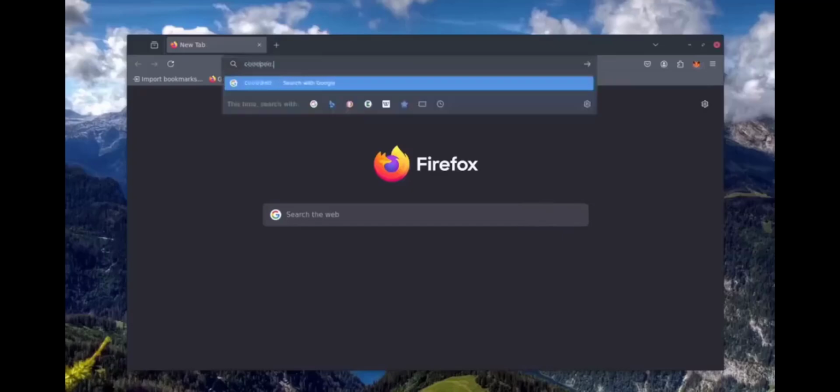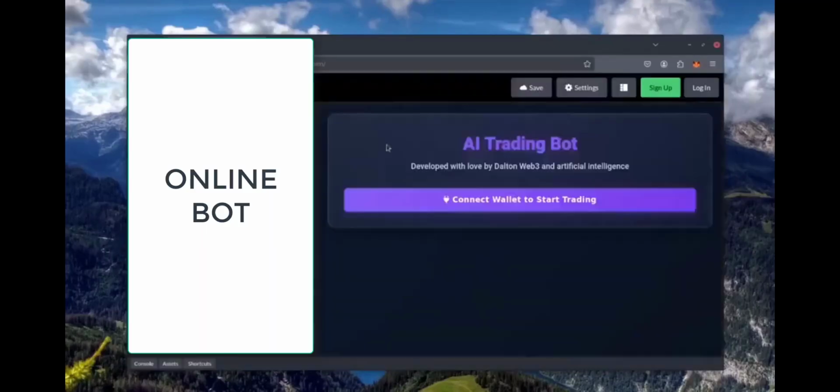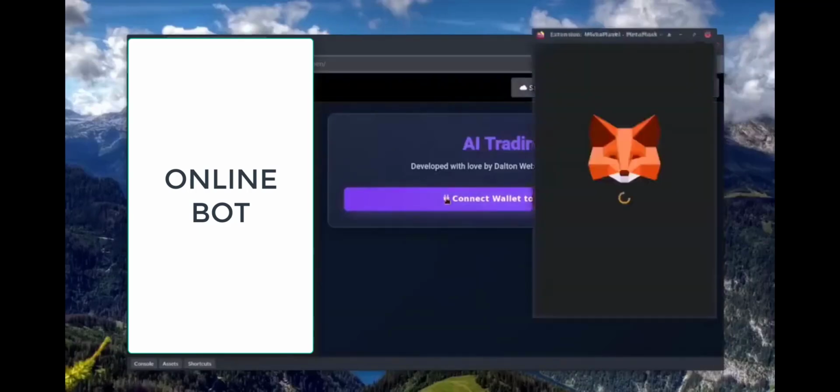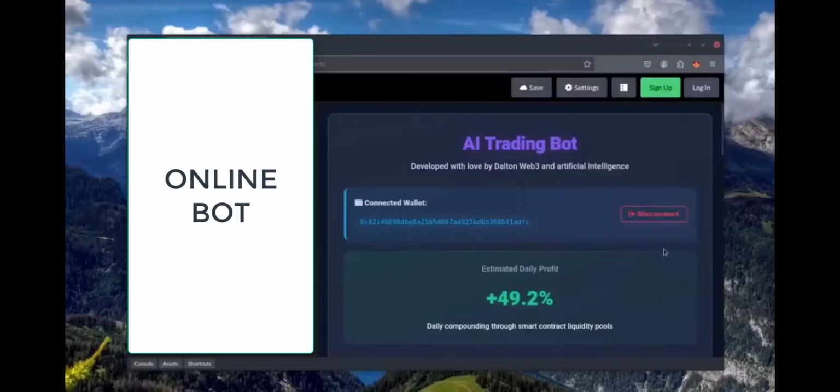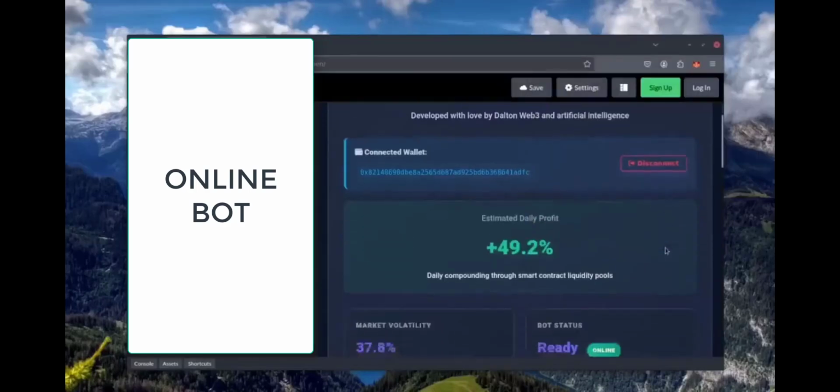Next, we'll go to Codepen. Alright, it's loaded. Click the connect button here. Metamask will pop up, just connect it. Here's our full trading interface.